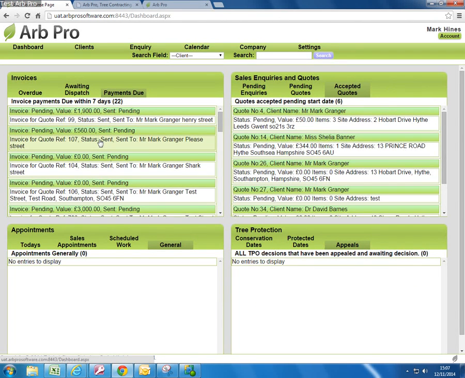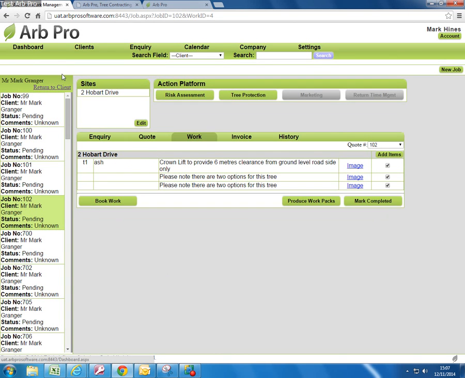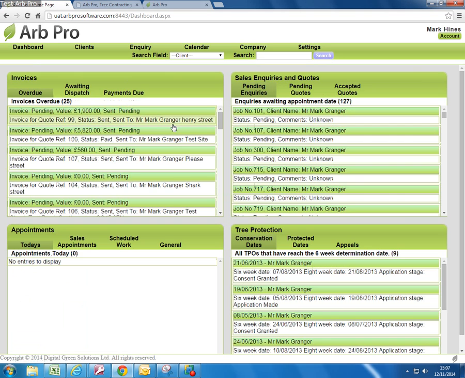And selecting any one of these, for example, if we go and have a look at that quote that's been accepted, I shall select that one. That will take me straight to that particular quote where I can now come and book that job in. But okay, let's go back to that. So that's everything in the dashboard. And as I have said previously, this is intended as an overview of the system, so you can see exactly where you're at in terms of appointments, money, work that's booked. It's a bird's eye view of everything that's going on.